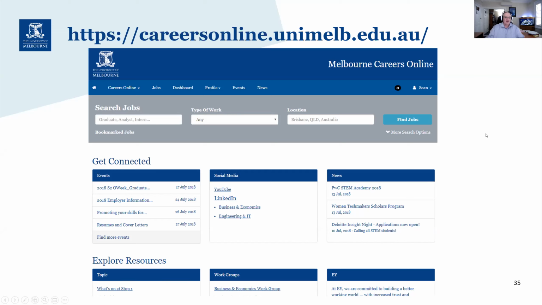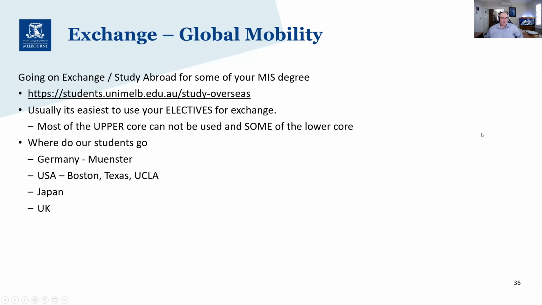Also, very quickly about global mobility. The global mobility website, as you can see, is here. Shanton's already had that on his slide a little bit. In the MIS, the easiest way to go on exchange when we're allowed to is to use your electives. So what a number of students do is in their 3rd semester, they do their 4 electives overseas and then come back and they have the final upper core 4 subjects to finish the course. Where our students go, you saw his map. All those little pins are where our students were. Manchester, Germany, across the USA, Japan, UK, China, everywhere, essentially.